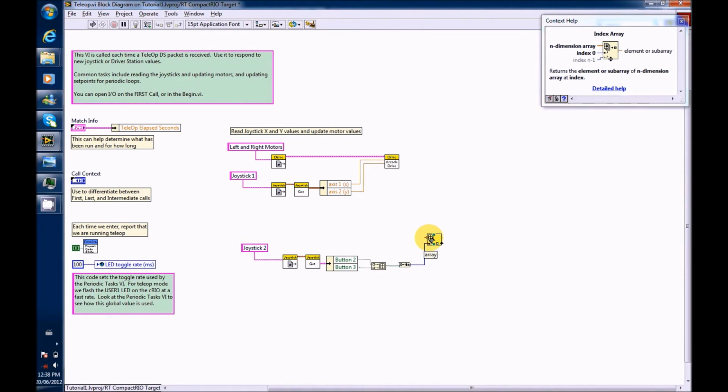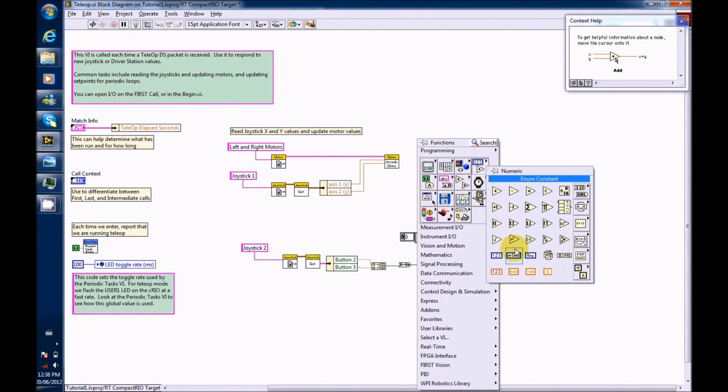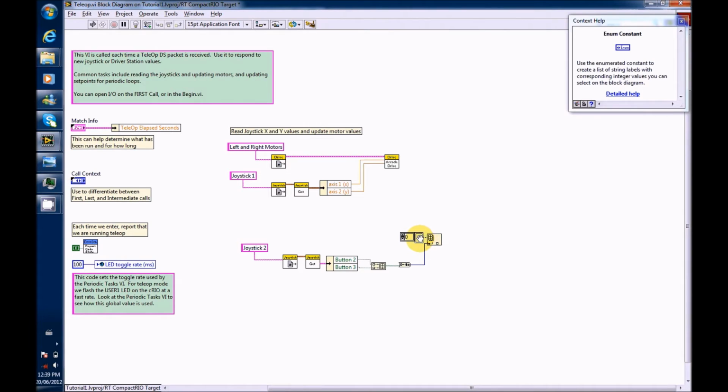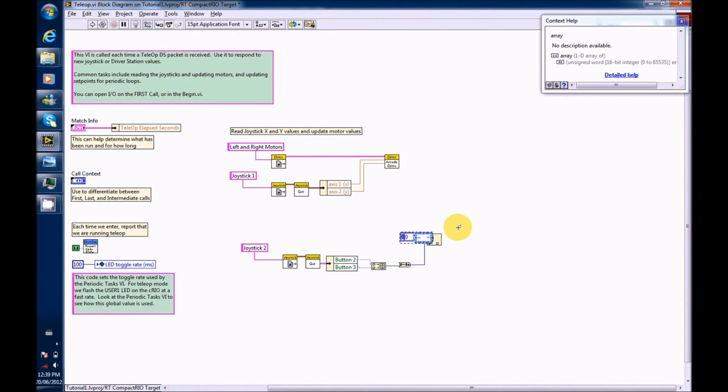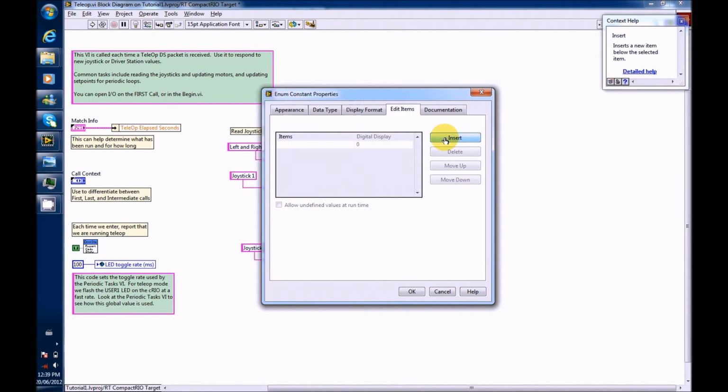Now, for our second port, array, we right-click, create, constant. Now we click on the inside, delete, we right-click, numeric, enum constant, and we place it in. Feel free to space out your program as such. Now right-click on the enum constant you dragged in, properties, edit items, and insert. You need to insert default, up, and down.